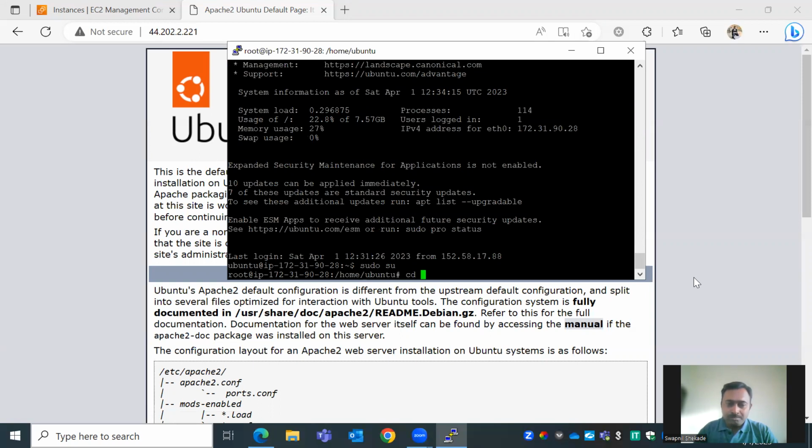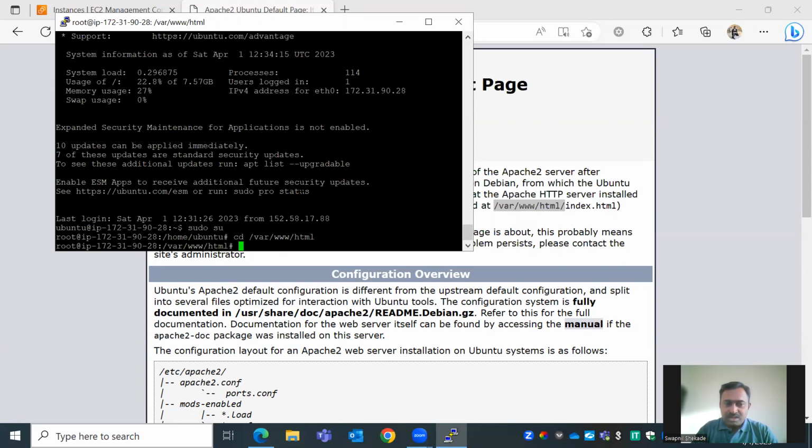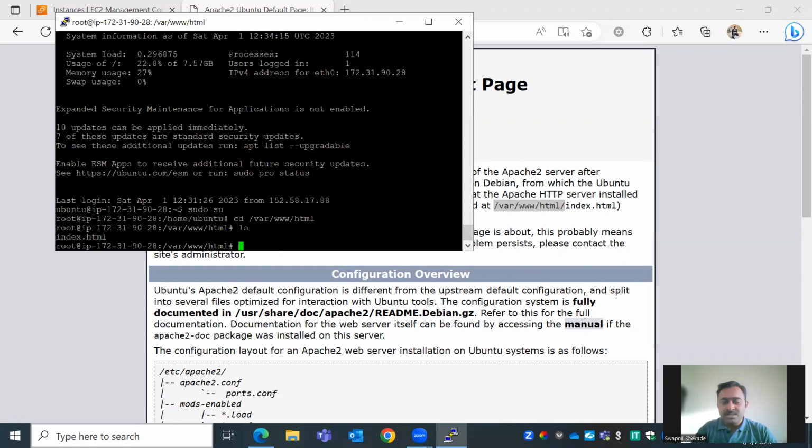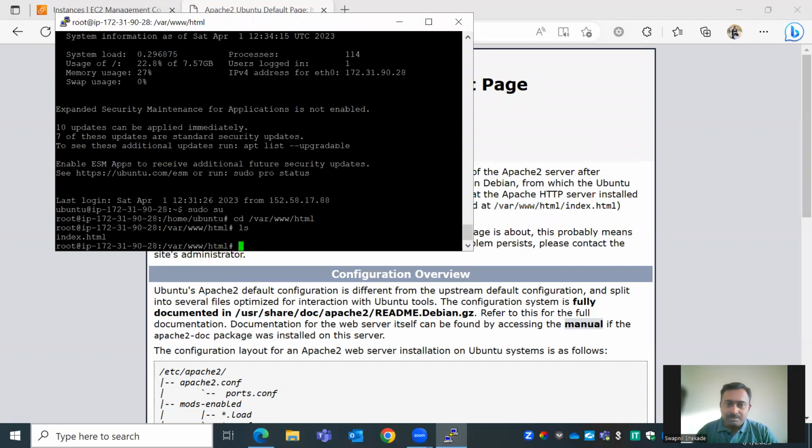So we'll go to cd and this path which we are given, /var/www/html. We are in that path now and we'll list the items there. So we can see that the item over there is index.html. Index.html is the file which will be shown when any web server is active. This is the content of the index.html that is currently present in that folder.